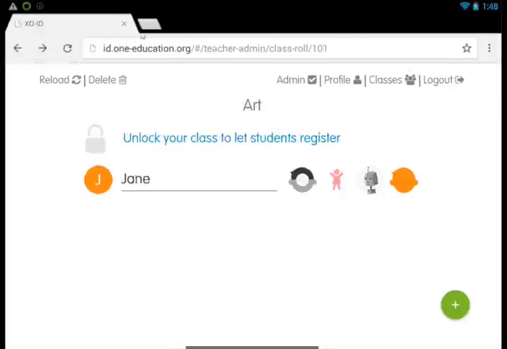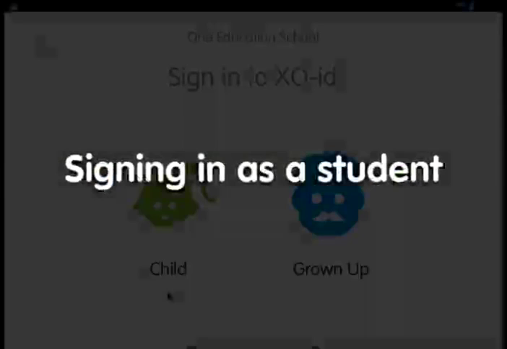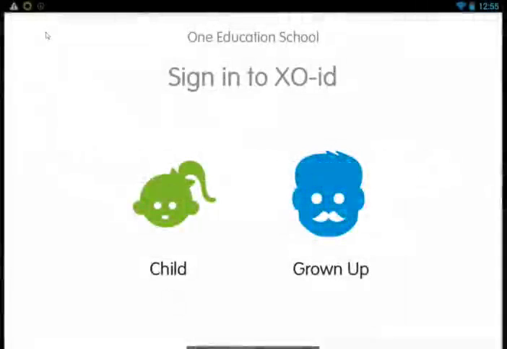This is what the classroom page will look like while a student is waiting to be signed in on their EXO. The teacher will match this robot icon to a robot image on the student's EXO. Once these two images match, the teacher can click the orange button and sign the student in. Now that the teacher has unlocked the classroom, the students can register themselves.